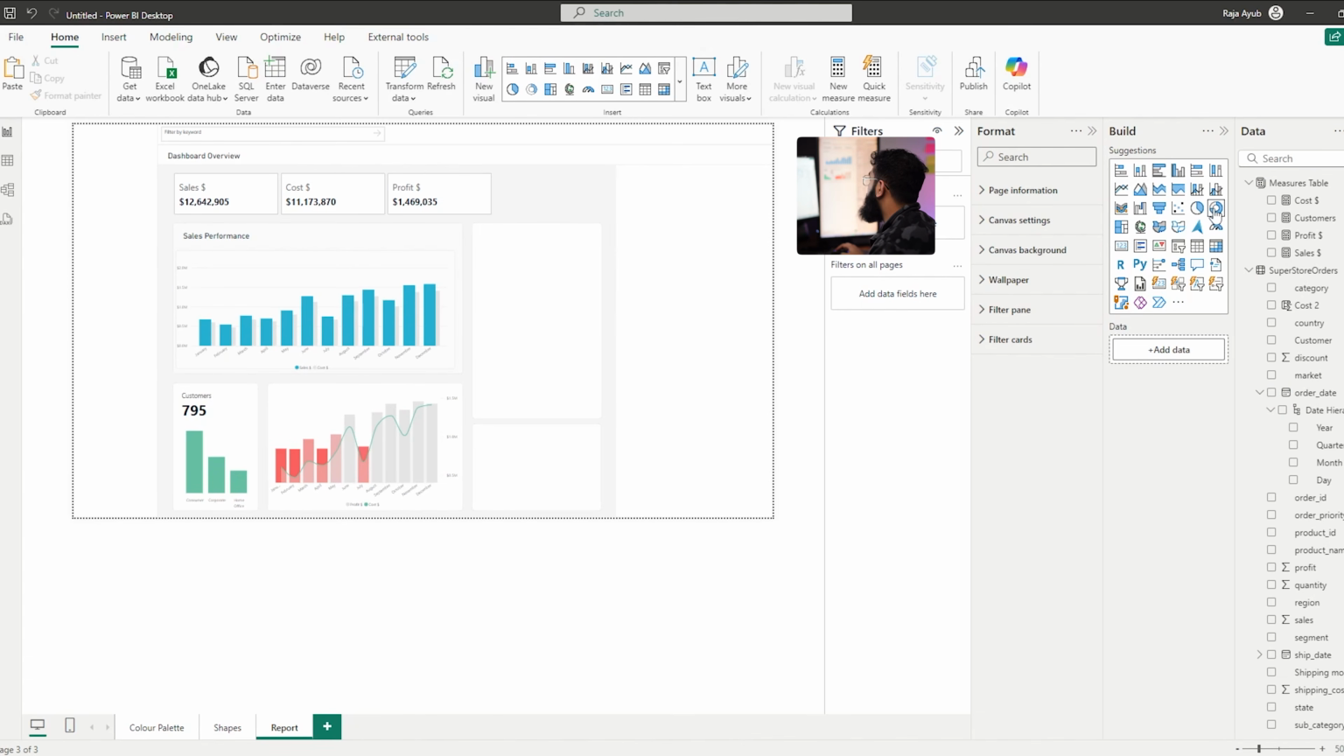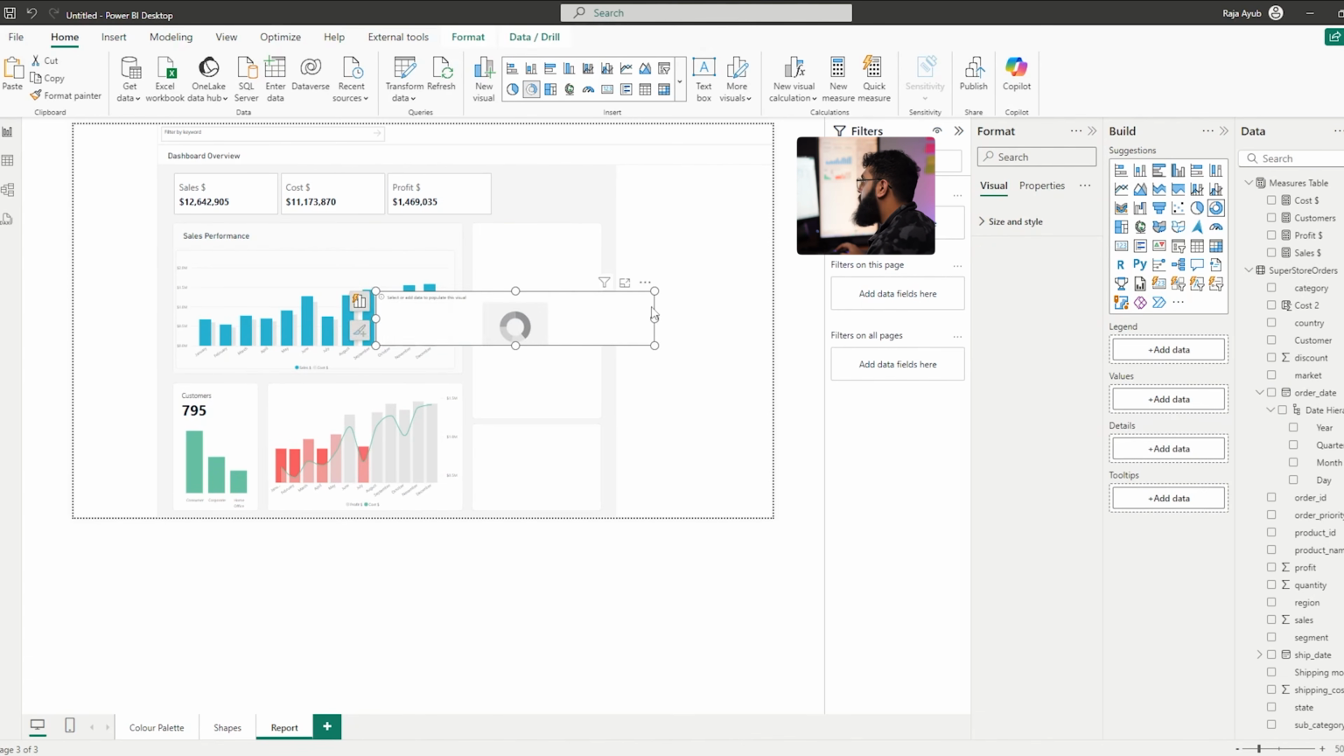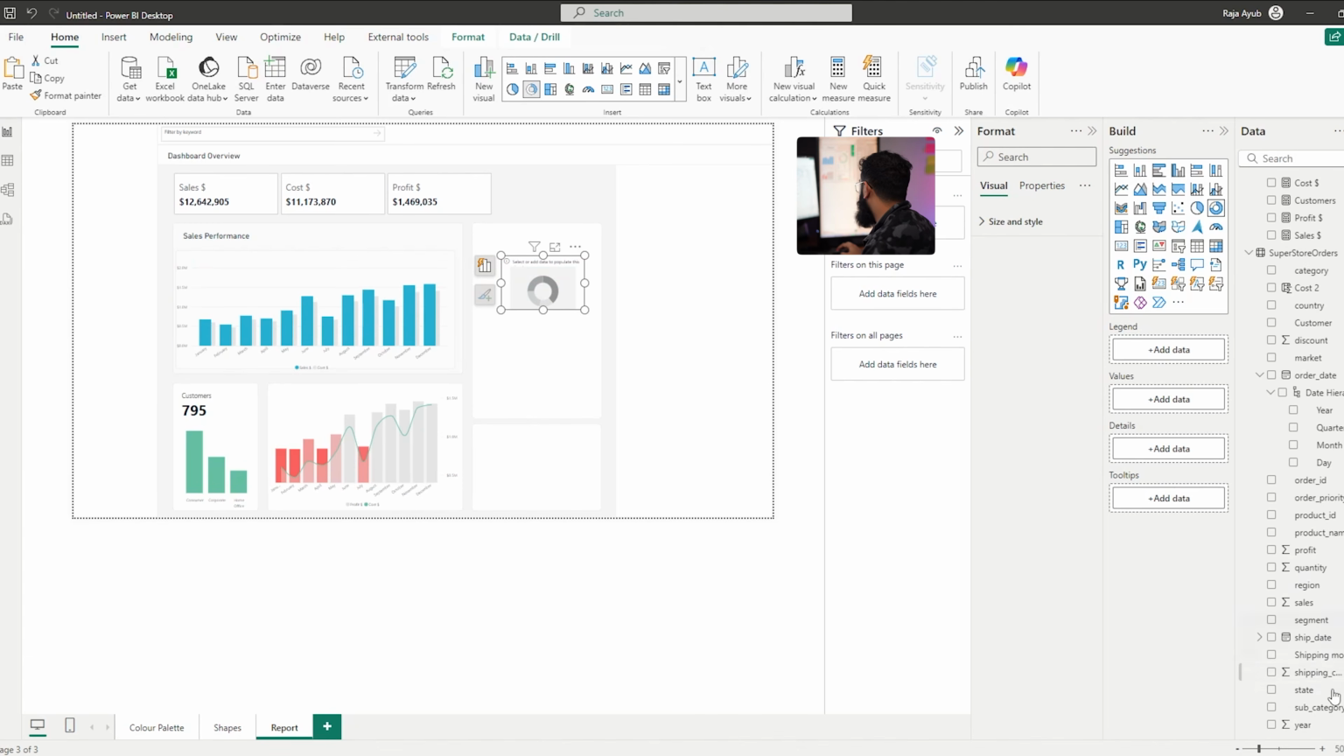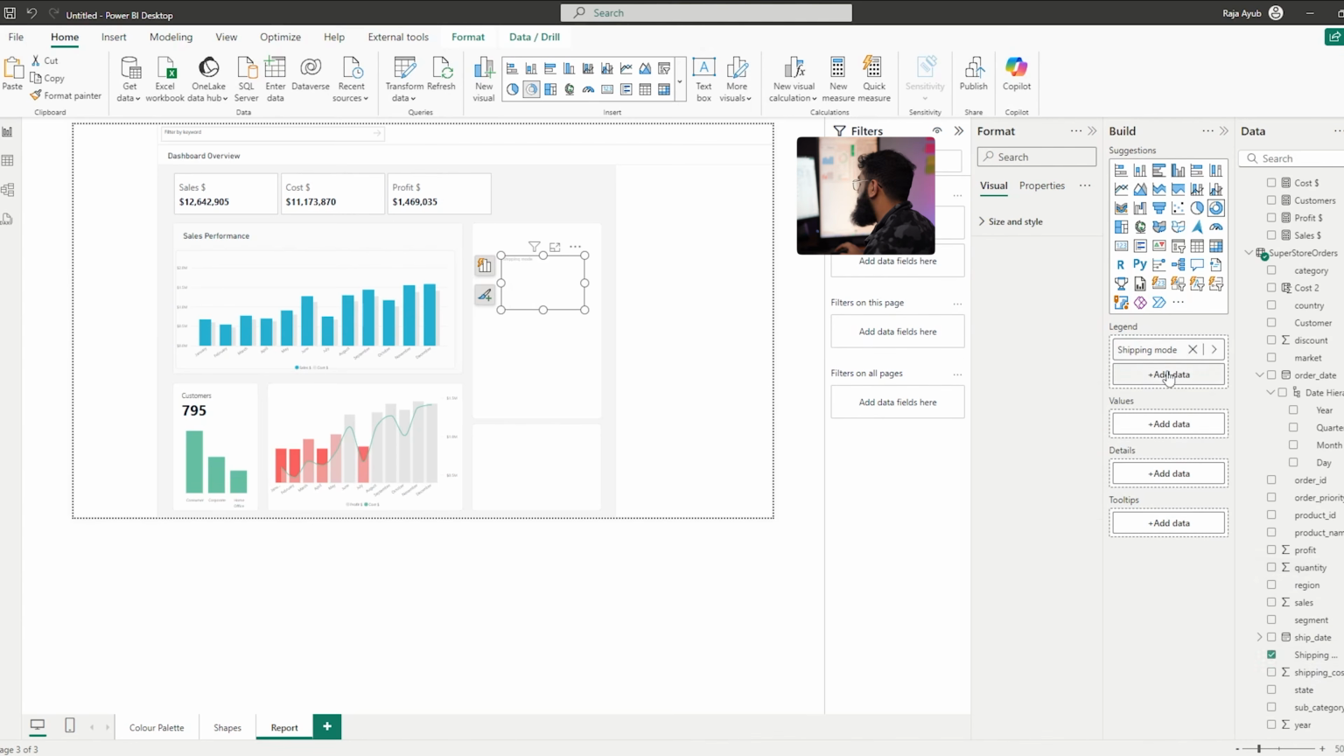So this is slightly different, where usually you would just have one, but we're being a little bit more creative here. So what we're going to do is have our different shipping modes, or what was the value? It was shipping modes, yeah. So if we bring that in, so where's our shipping mode? There we go, into the legend. And then for our values, we're going to do orders.